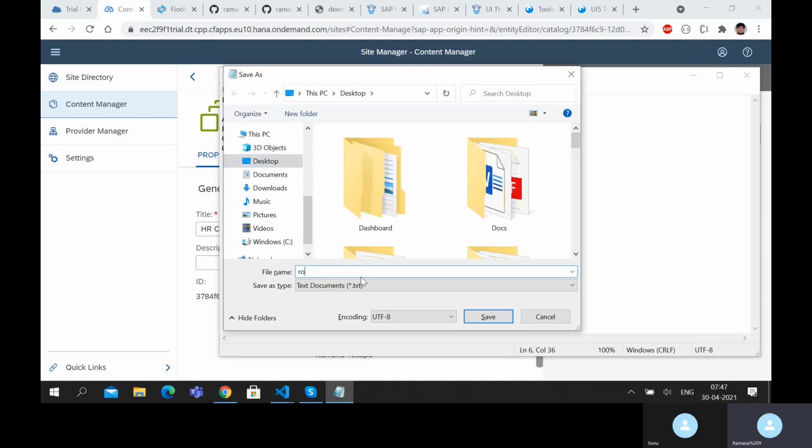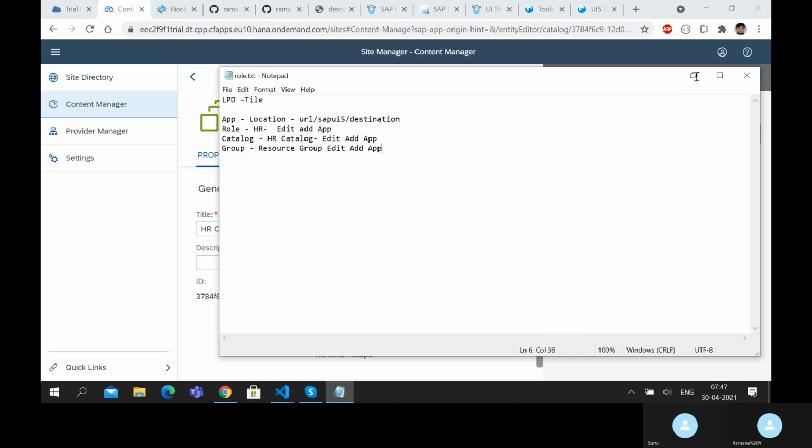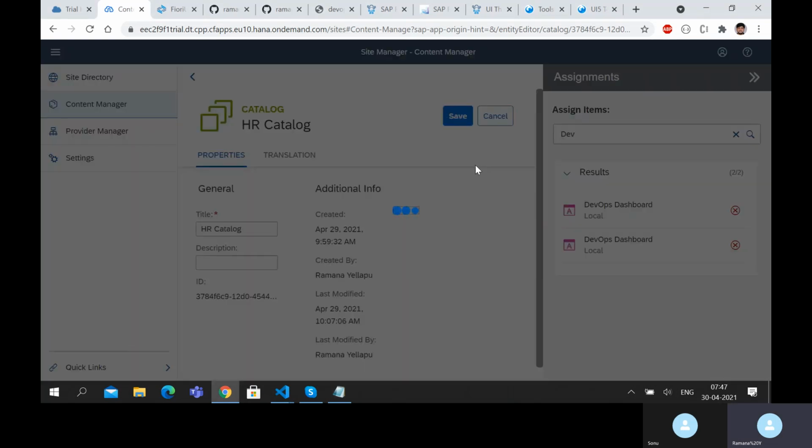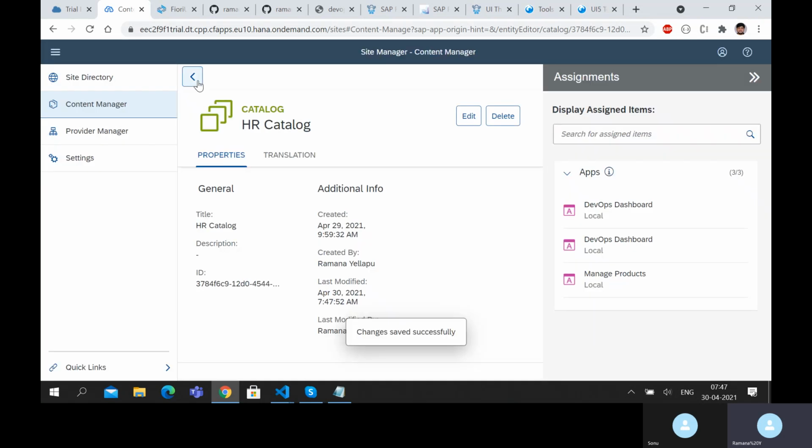Once you have created and assigned to the catalog, we do the same step for the group as well. It will take some time to get used to this portal. Once you get used to it, you can play around with all the features. There are minor features, lots of other features, but the basic things are this.